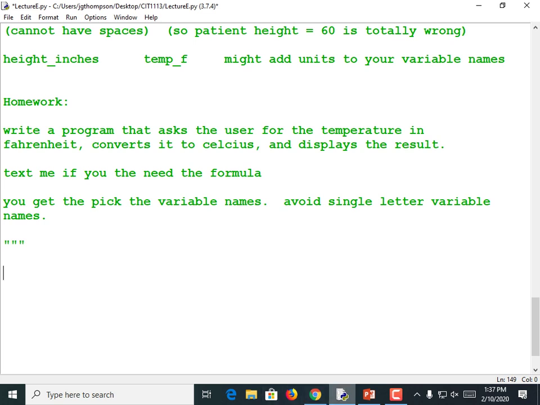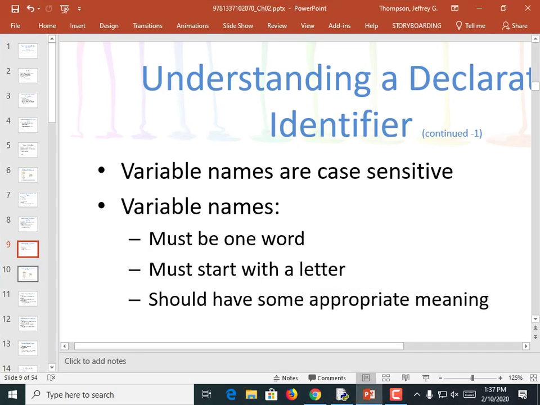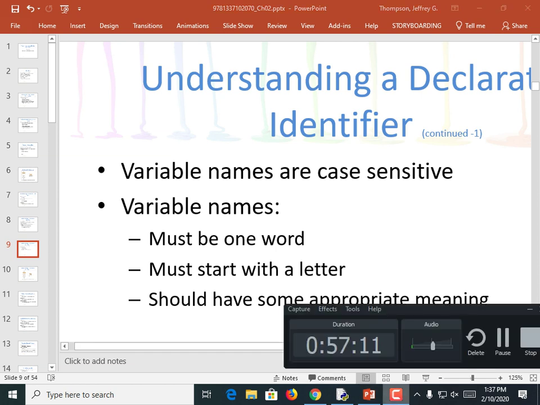Alrighty. I'll bring that back up after we lecture a little more if you need more typing time. So variable names must be one word. Wait, I can think of something we ought to do right now. Name.